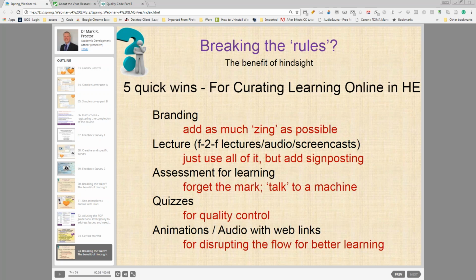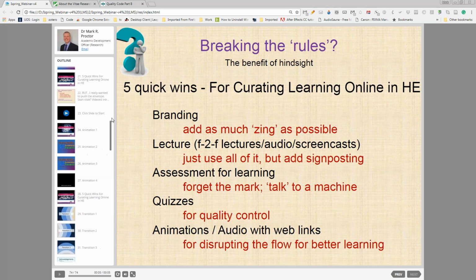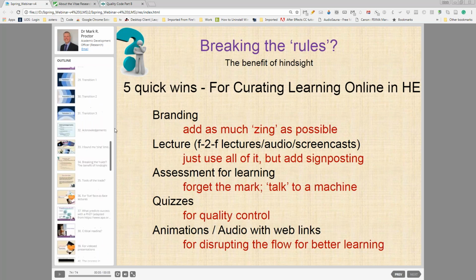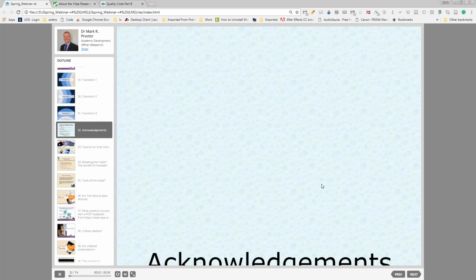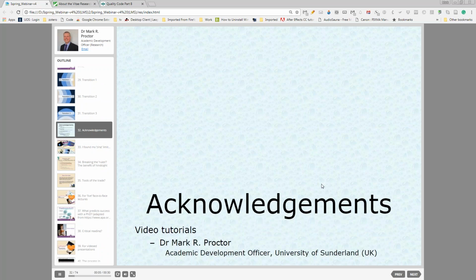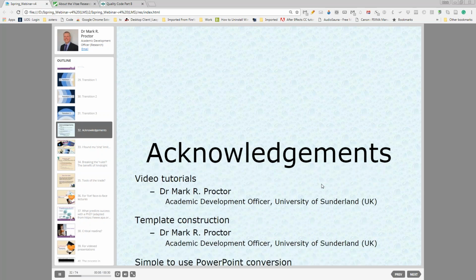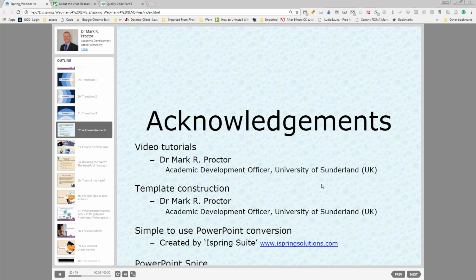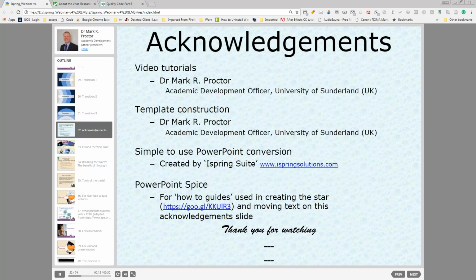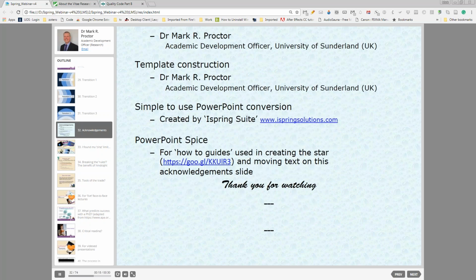And if you want to learn how to do it, then you have the presentation slide, but you also have a link in my acknowledgement slide to the actual online presentation that PowerPoint Spice made. Just wait for it to come up. On this particular slide, there's a link, and that will take you to how to generate that star and how to move it around. So you have an opportunity to see how it's done in practice, an example, but also you can see how to do it yourself.